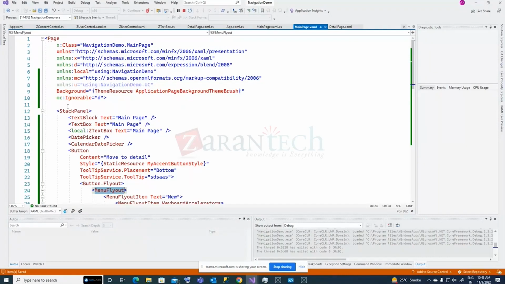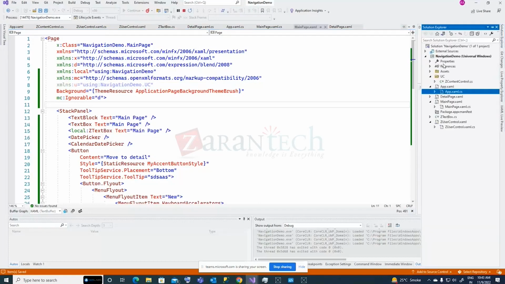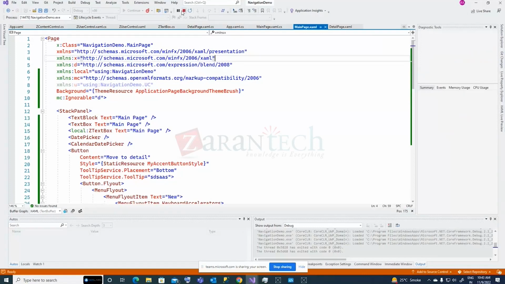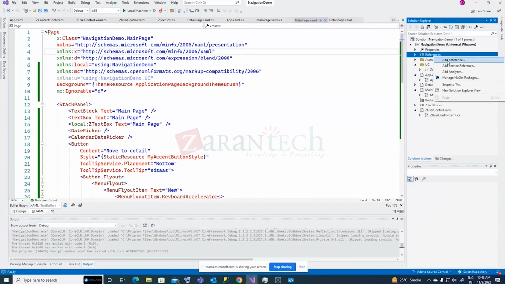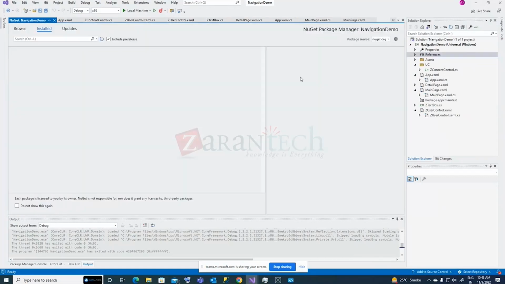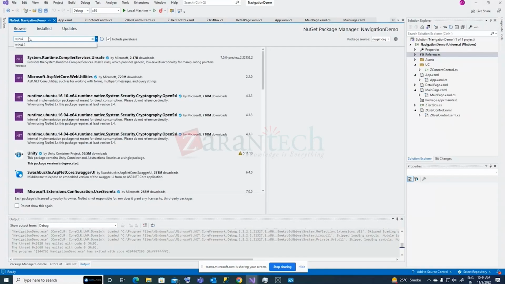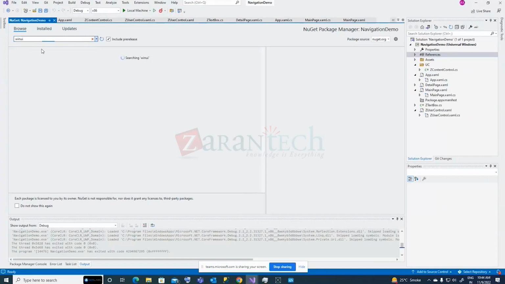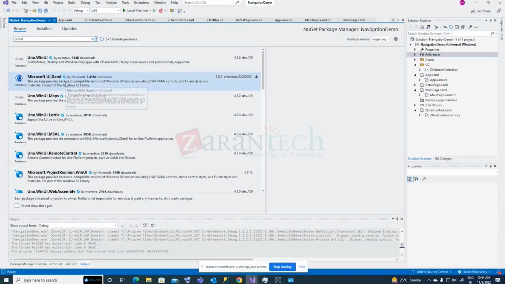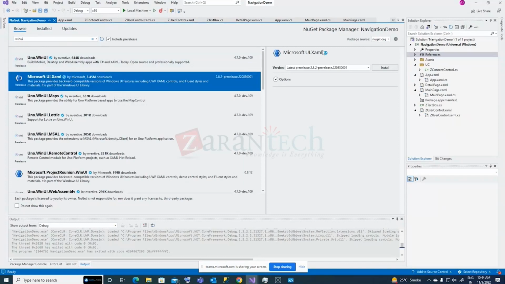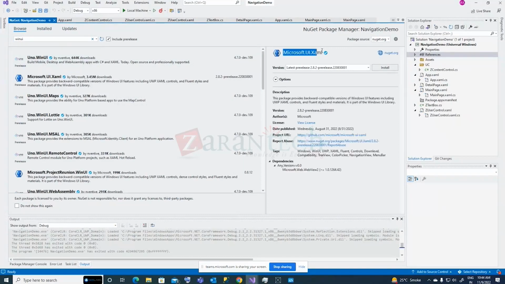Can you tell us the exact name of that WinUI NuGet package? Yes, sure. You can find it by searching WinUI. Otherwise the generic name is Microsoft.UI.Xaml, but searching WinUI is enough. I will paste it in the chat. Yes, please paste it.